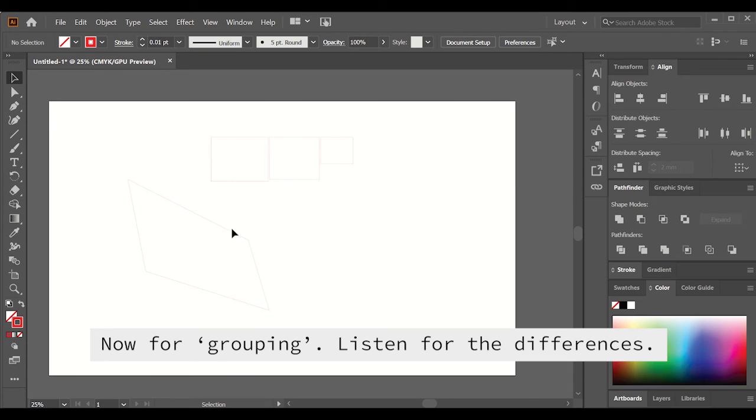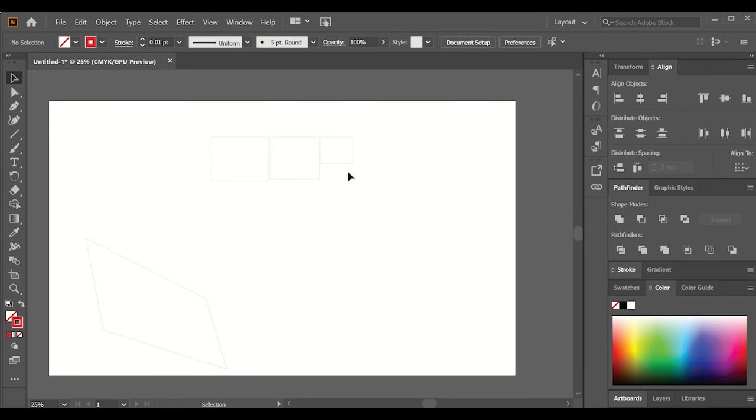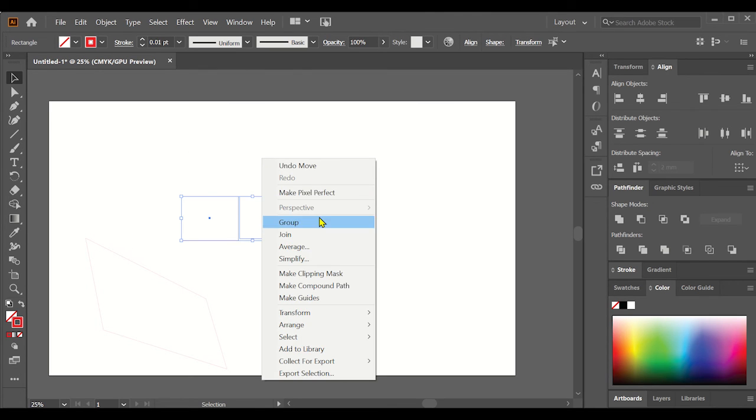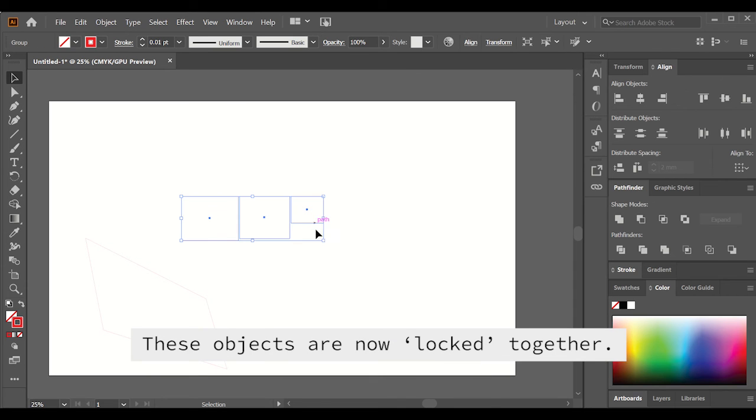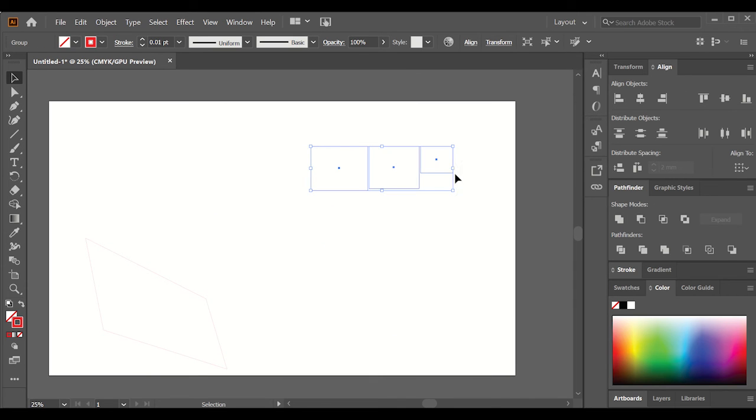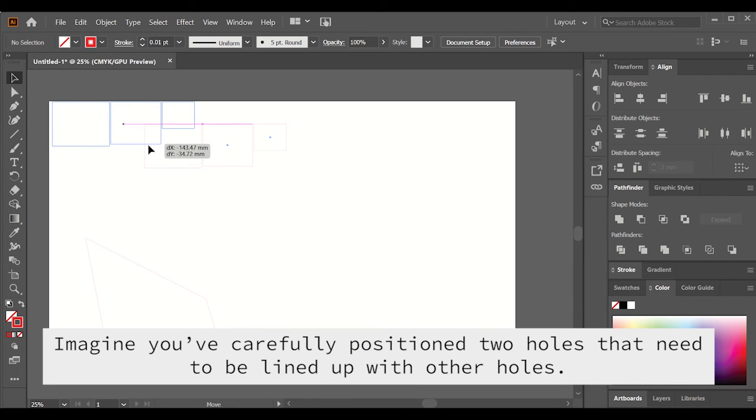So I showed you before about aligning these and doing the distribute spacing. Let's say I've got them exactly where I want them and I do not want them to move. I can group them all by selecting, right-click, group. Now, when I select one object, it selects them all. When I move one object, they all move together. Now, that is different to joining. That's super useful to group things. Really good habit to get into.